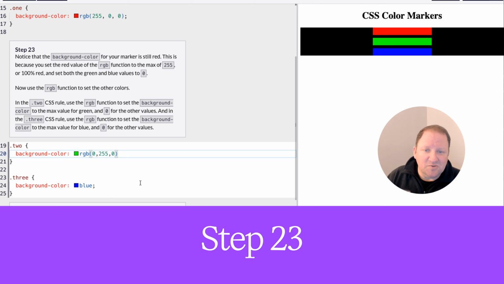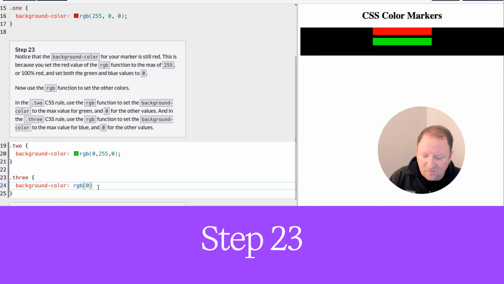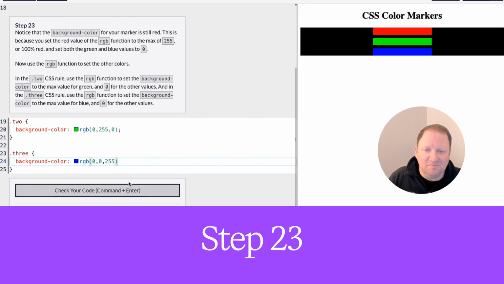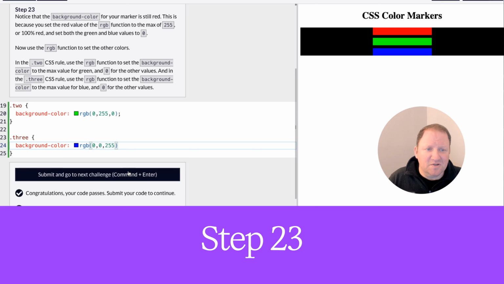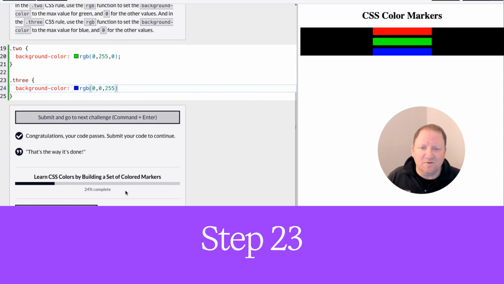And notice that we do get our green, and then we're going to do the exact same thing for our blue. Let's go ahead and do that. So we're going to do RGB, we're going to 0 out the red, we're going to 0 out the green, and then we're going to max out the blue. So now we have our colors with the RGB. Let's go ahead and check our results. Congratulations, we're moving on to the next one.